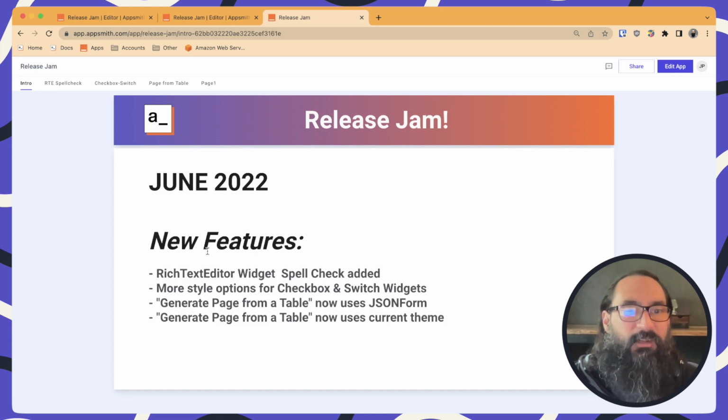And just to review, we had spell check added to the RichTextEditor, some styling options for the checkbox and switch widgets, and then the Generate a Page from a Table has been upgraded to use the JSON form widget and to follow your app's current theme.